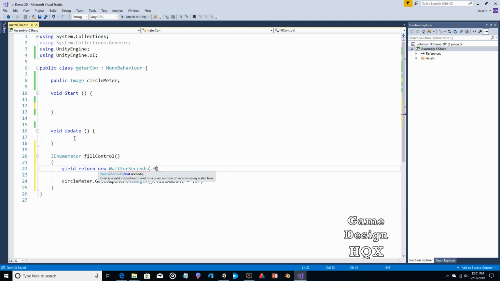So let's make it like 0.05f. And it's just a coincidence that was 0.5 and that's 0.05. I just wanted to make sure the change was really obvious. So again, don't worry too much about this. Yes, you have to type it. Just know that this line is going to cause 0.05 seconds to pass before anything after it occurs.